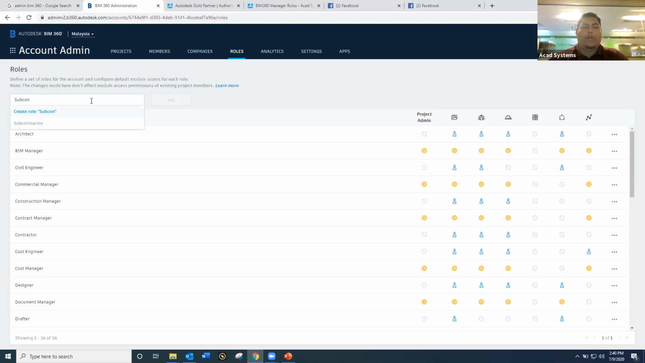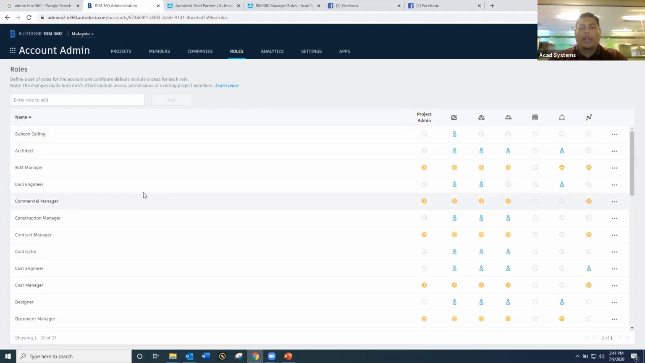So let's say you want to type in subcon, which means that you are creating a subcon role. Let's say it's a subcon for ceiling, so that whoever is assigned to do this has been awarded this job for the project. You can simply add more and more to this particular project. Okay, create role and click add, then it will be added into this roles list.